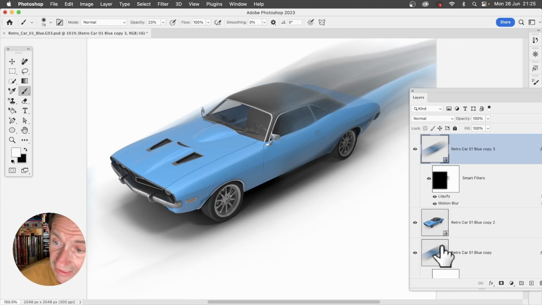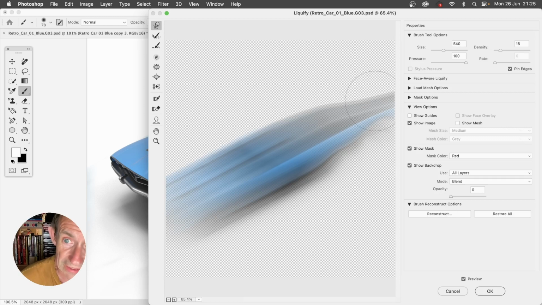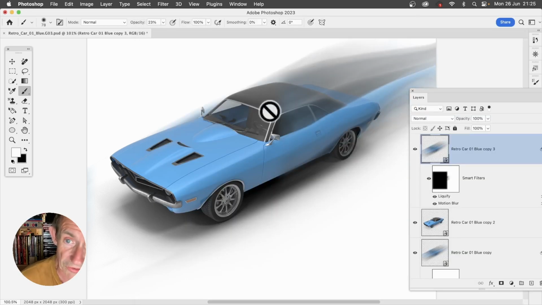And again, you can tweak it, simply going to liquify, double clicking, bringing up the panel again. And you can just change it, maybe reduce that down and click OK. And you can see and create all kinds of fast speed.